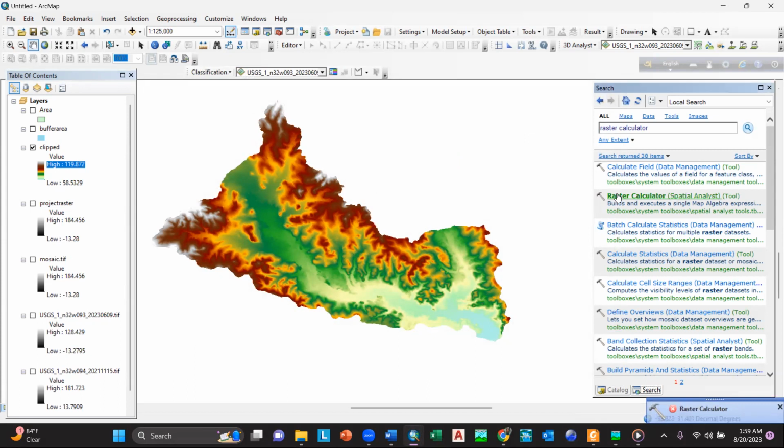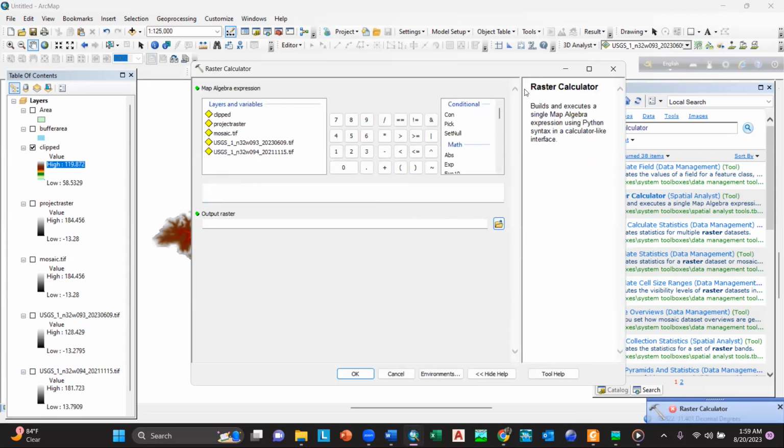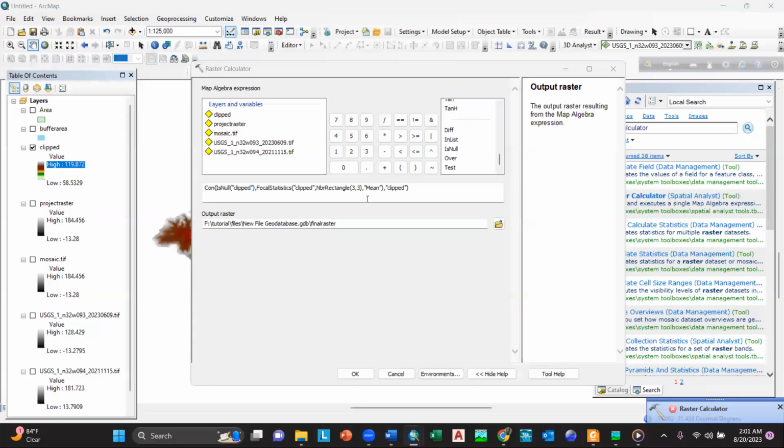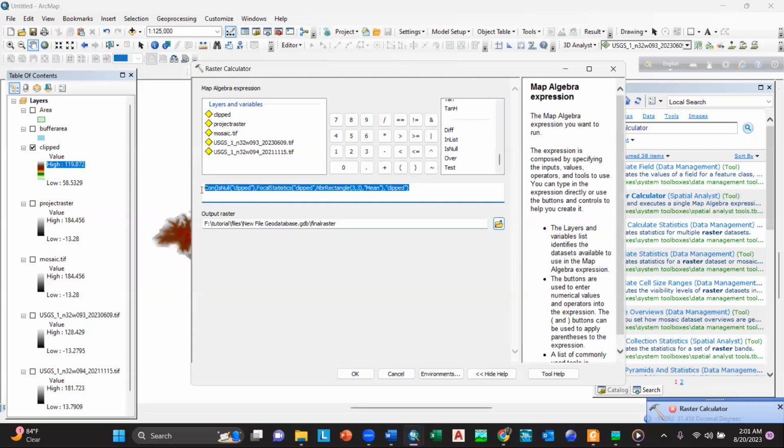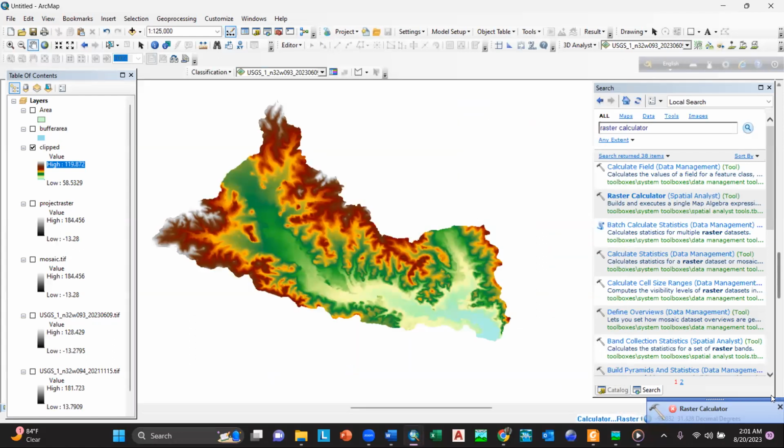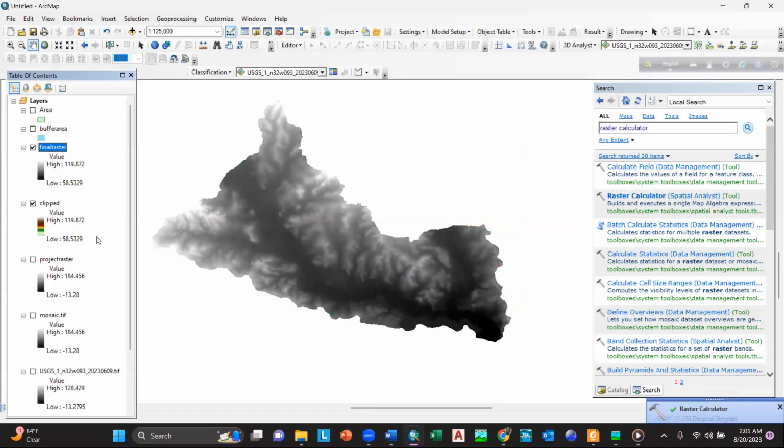I think there is an error. Let's check, or write it again. I think there was an error in the previous condition, so I have written it again. Sometimes it can happen that you may miss some bracket, comma, or anything else. So let's see if it is correct now. I have given the name, select, okay. Now it is correct, okay.